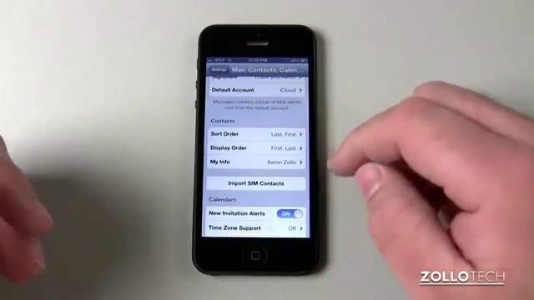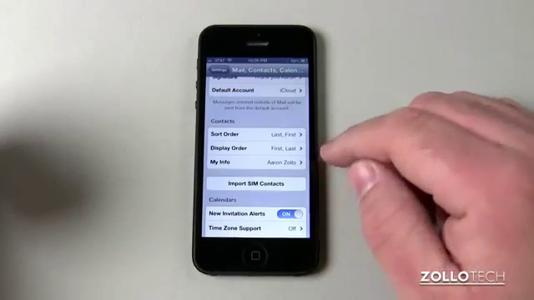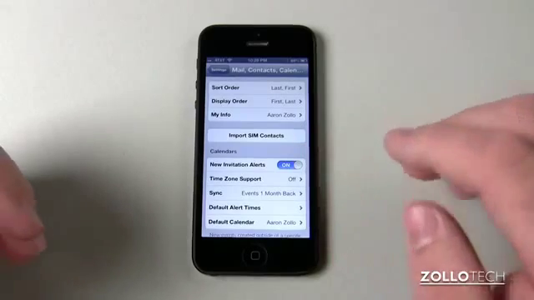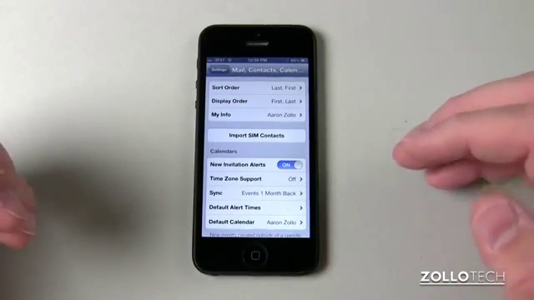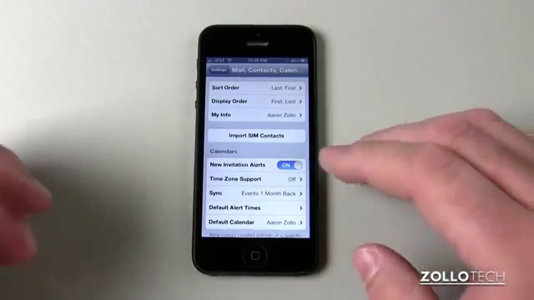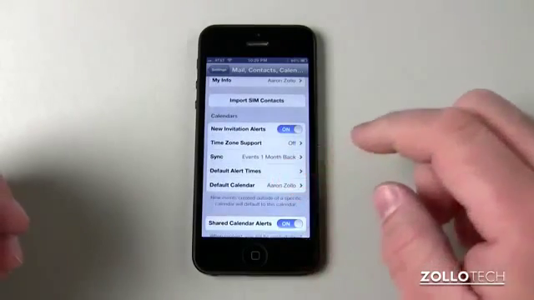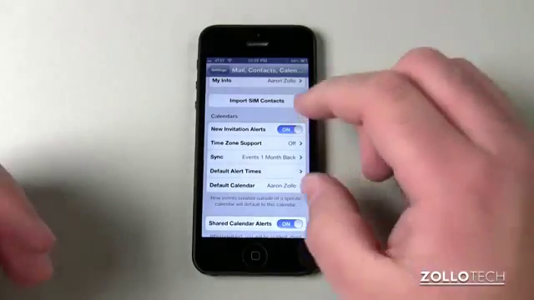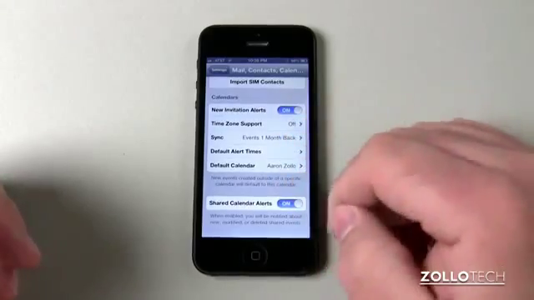Now down here we can do contact sort. We can sort the order of our contacts. Last name first, first name last, my info. We can import SIM contacts. So maybe we're coming off of a different phone, or maybe our iPhone 5 broke and we have some contacts on our SIM card. This isn't really used too much anymore, but it can be handy if you need it. New invitation alerts on the calendar. So if someone adds you to a calendar, you can accept invitations. These are more for calendar, so we're not going to talk too much about that now, but you can see all the different things there.